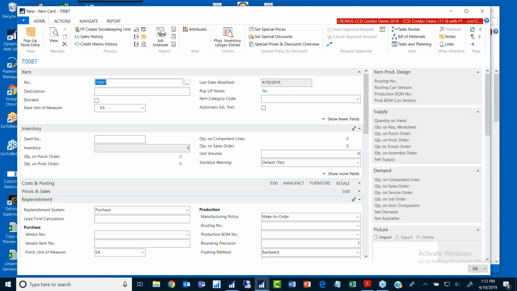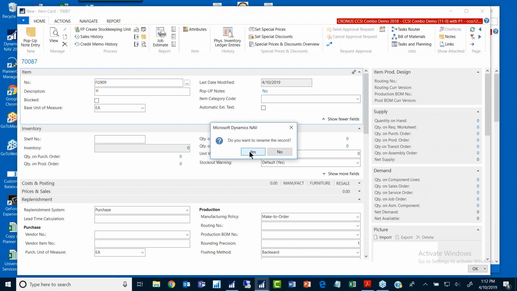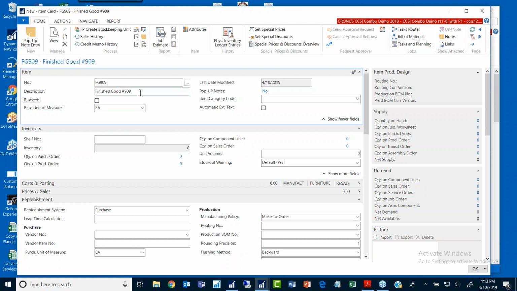and I could use that number. I don't really like that number. I'm going to use FG 909. So that's the part number. I'm just going to make up a number. We'll renumber that, of course. And we'll give this a name. So we'll call this finished good number 909. And I just call it that. Your inventory items are going to be totally different than what I have here, but I just want you to get a sense for adding this finished good.